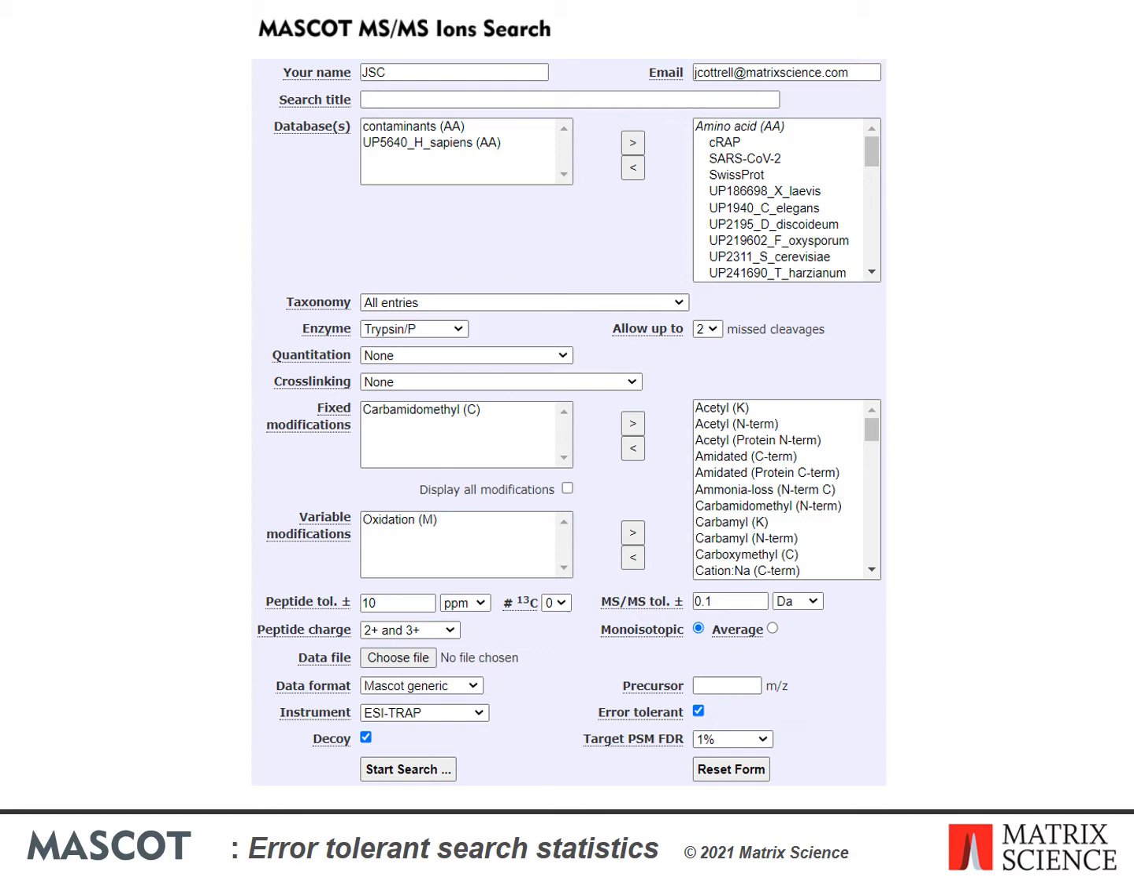Of course, there is nothing new about what I've just described. Error-tolerant searching has been part of Mascot Server for many years. The big difference in Mascot Server 2.8 is that we now use target decoy to assign significance to all the matches, including those found in the second pass search.